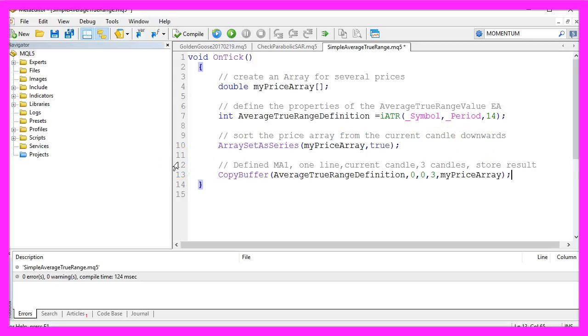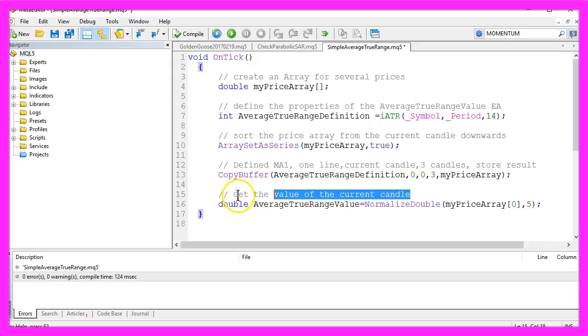And after that, we will use the CopyBuffer function to fill our price array according to our definition we have created here. For the first line of the indicator, from the current candle 0 for 3 candles. And now we want to get the value of the current candle, that's candle 0, from the average true range value. And we will use NormalizeDouble to get the 5 digits we need after the point.